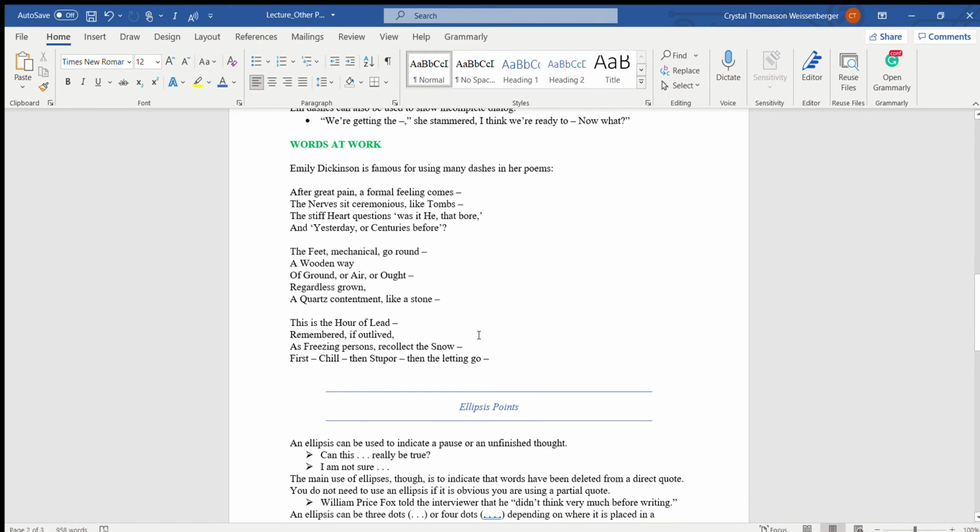All right, so I'm going to give you an example of a poem. This is by Emily Dickinson, and she is famous for using dashes in her poems.